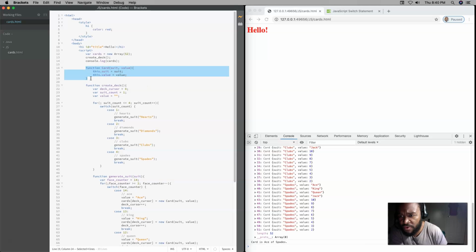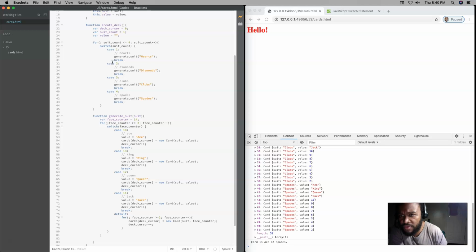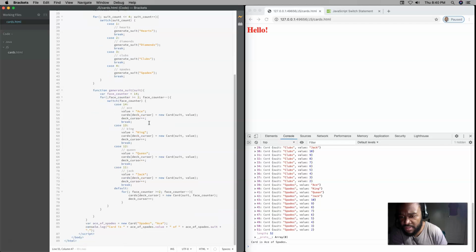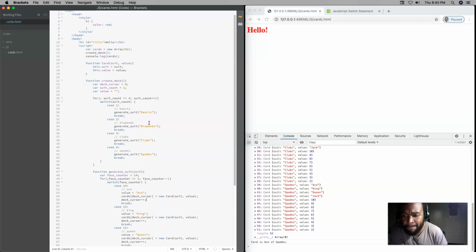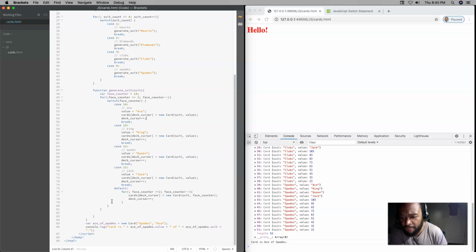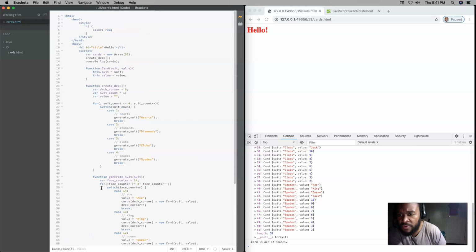I've defined the card object. This creates my deck, and then this is an internal function here that generates the cards. Okay, so I can get rid of this. This is just me testing out the card class. I can get rid of that. Okay, so we need a function that can shuffle our cards.